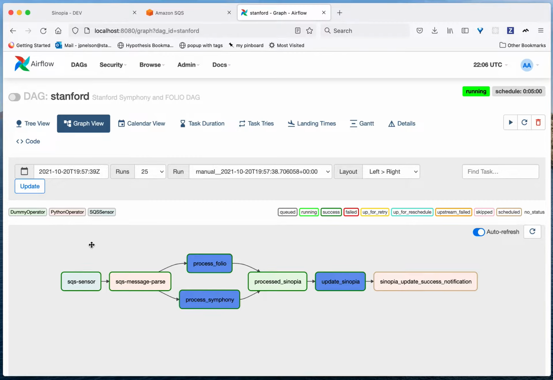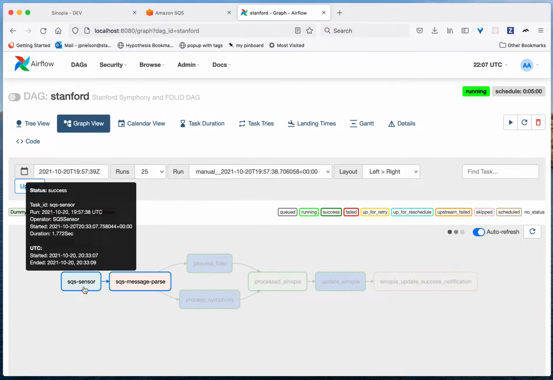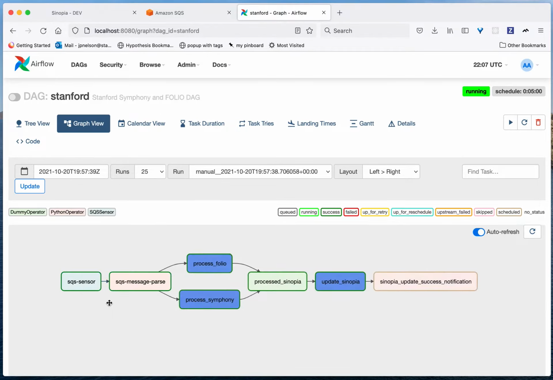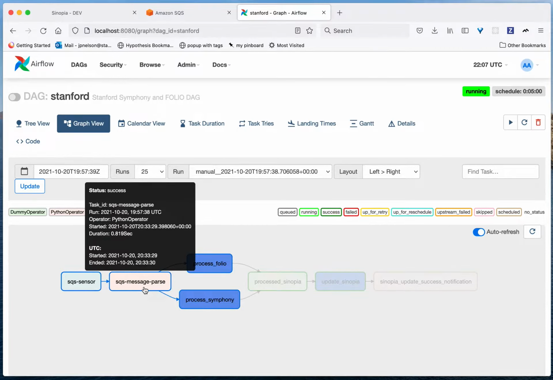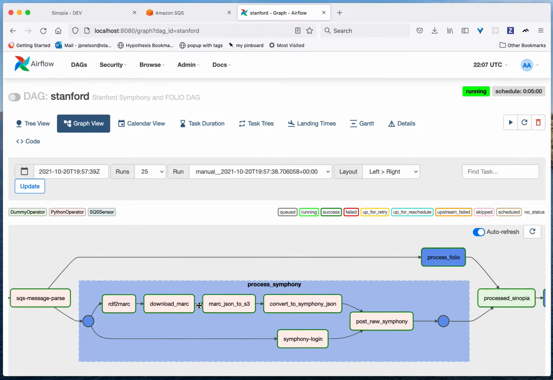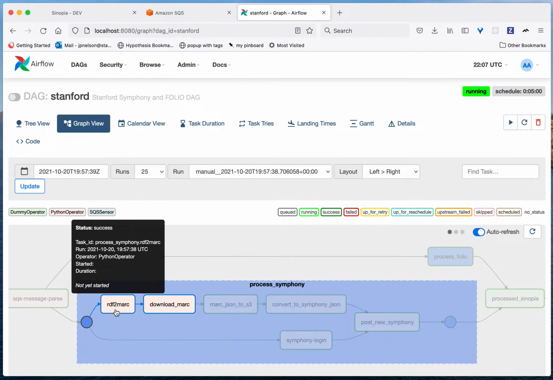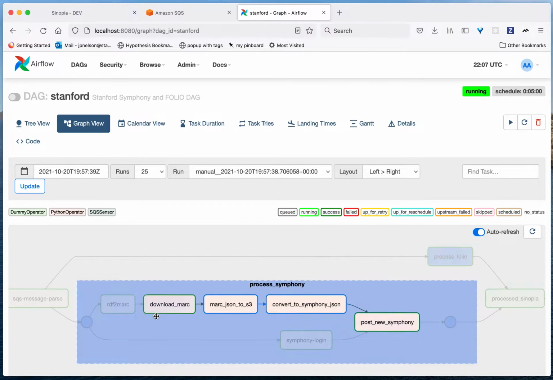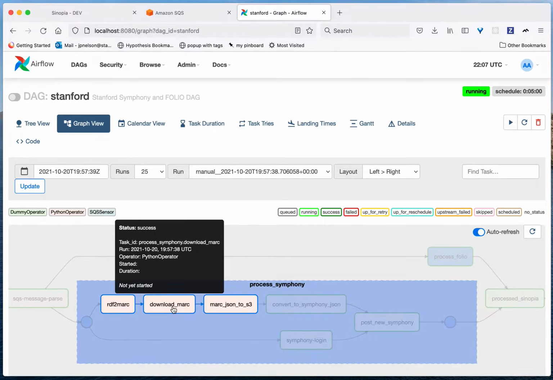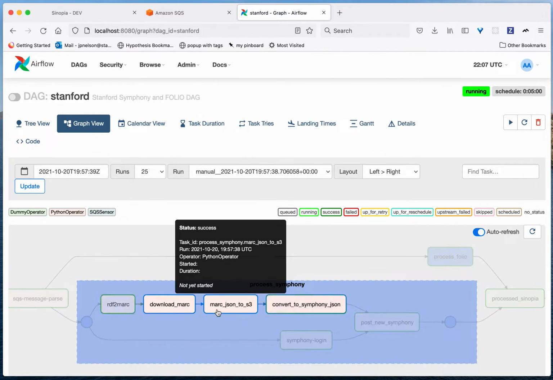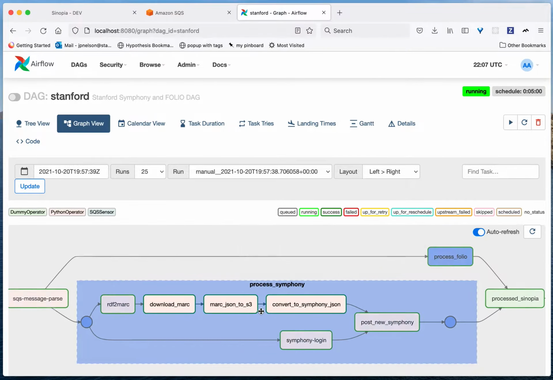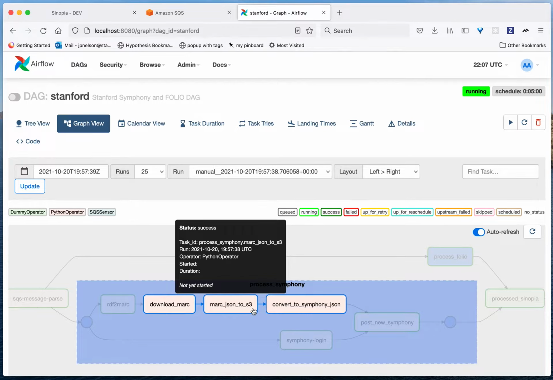As part of this implementation, we can see in this graph view that we start with this first step where the SQS sensor monitors for incoming messages, and then we parse that message out and create constituent parts. Then here in this blue box, we can actually expand it, and you can see it goes through all these different steps. First, converts that RDF to MARC, then we download that new MARC file, convert it to JSON, and save it to Amazon's S3 storage service.